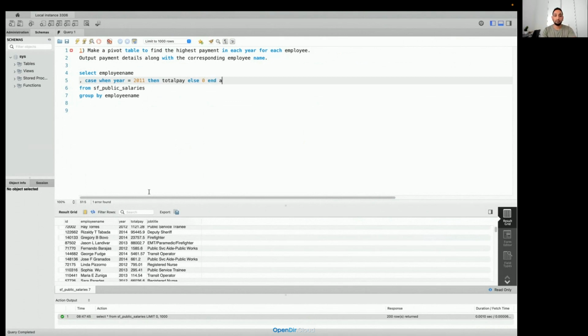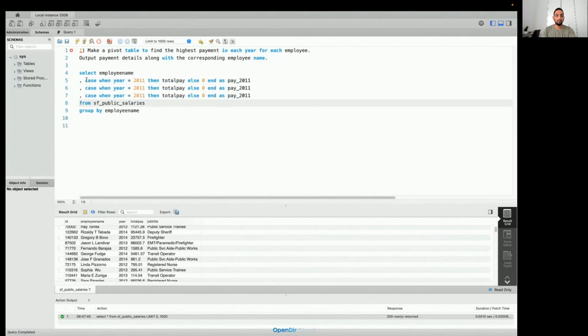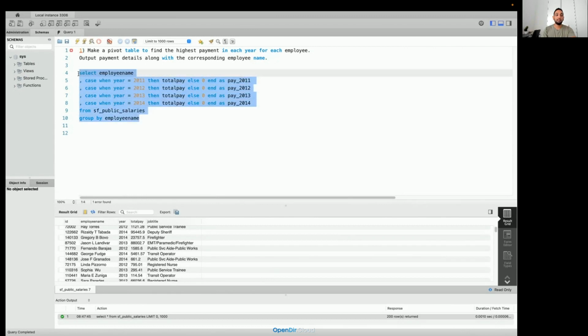And this whole thing I will just call pay underscore 2011. And I'll just do the same for every year. So this will be 2012, 2013, 2014. Now if I run this, can anyone tell me will it work or is it going to throw an error?